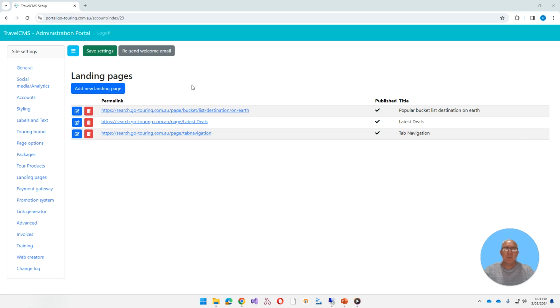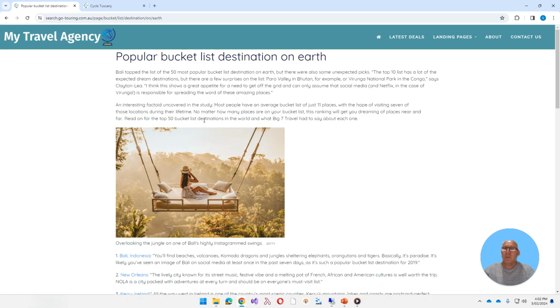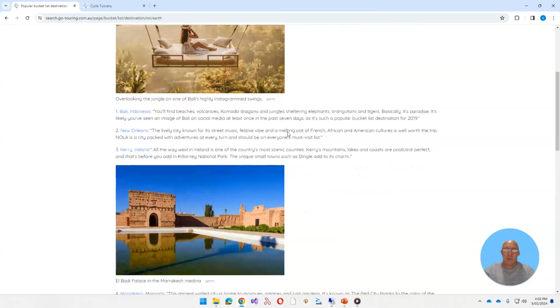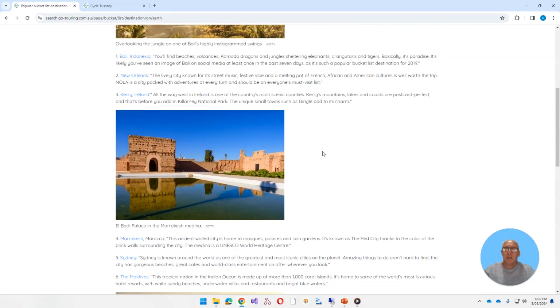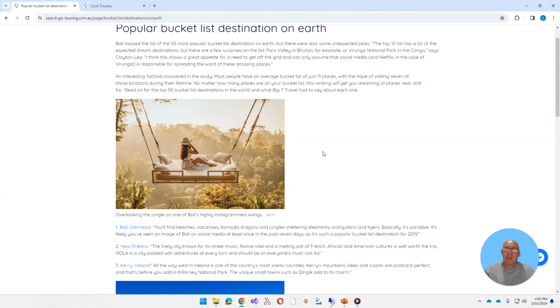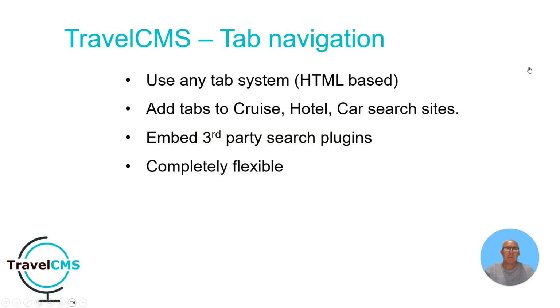Now let's have a look at how that landing page looks on our sample site. So back at the sample site, I've actually linked that landing page under here, landing pages, best bucket list options. As you can see, we've got the URL and then we have the HTML. So you can actually create any type of content you want and it's unlimited. There's no extra cost for this.